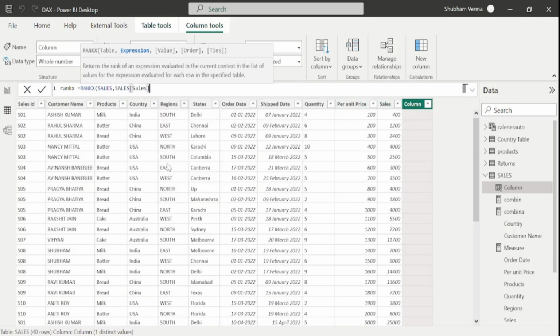So here is our sales column, comma, and the next parameter is value, and this is optional, guys, so we can skip it. So I will put a comma here, and now it is asking for the order. So you want to calculate the rank on the basis of ascending order or descending order. I want to calculate on the basis of descending. You can select ascending as well, comma, and under ties, guys, we have two types, dense and skip.